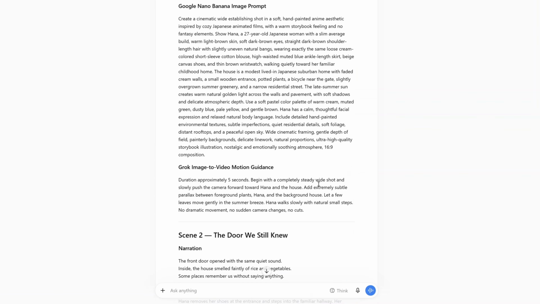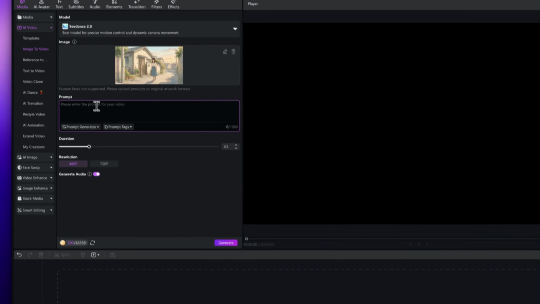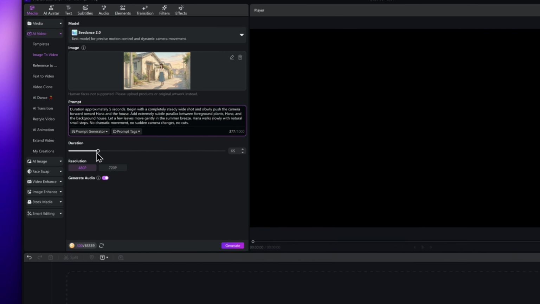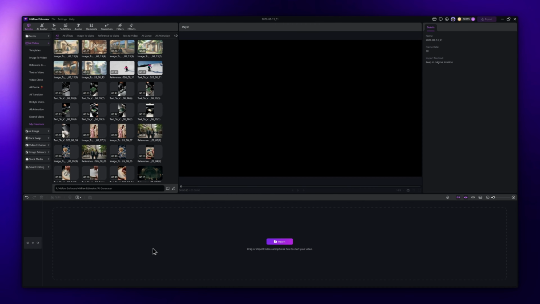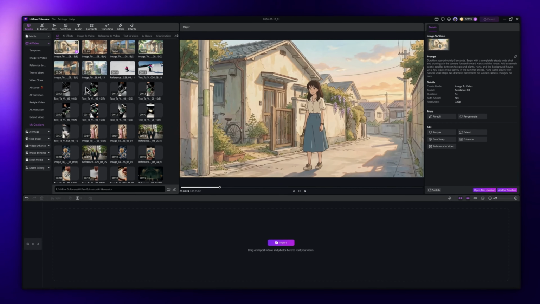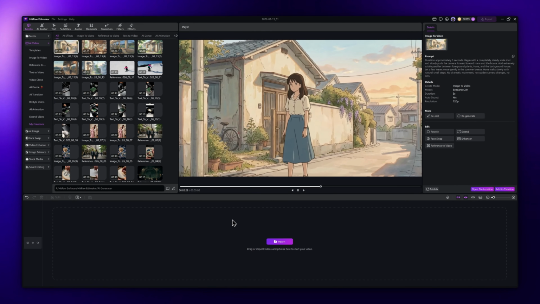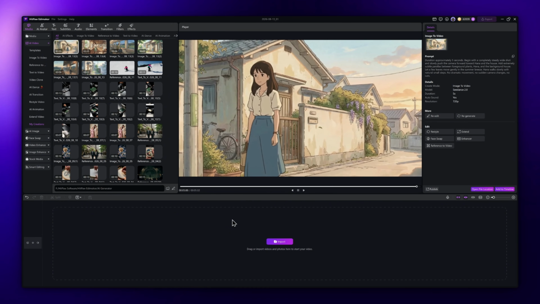Next, return to ChatGPT and copy the Image to Video motion prompt. Paste it into the prompt box, set the duration and aspect ratio, and then click Generate. Your first video clip will be generated shortly. Continue following the same steps for the remaining scenes until you've converted all of your images into video clips.